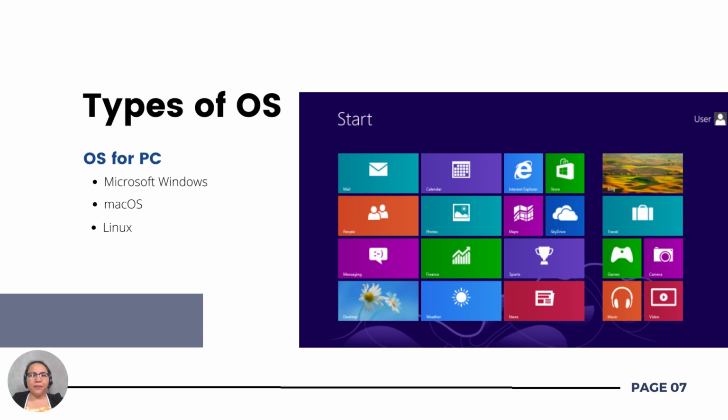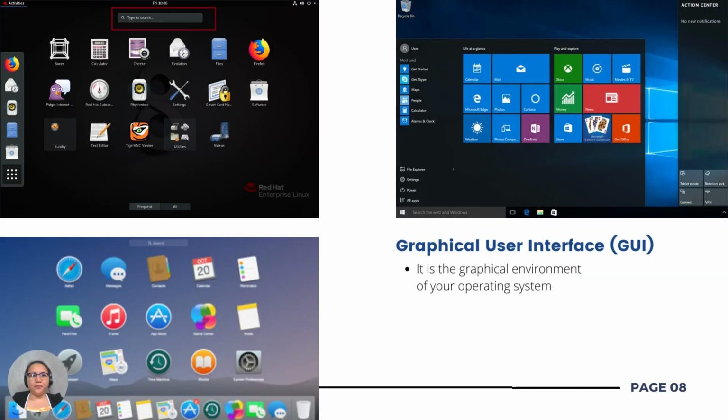So there are three most common types of operating system for personal computers, and these are Microsoft Windows, which is developed by the Microsoft company, Mac OS or Macintosh OS, and Linux. We will discuss each type as we go on with the lesson. These are the most common types of operating system that come preloaded, or are already installed, when you buy a personal computer.